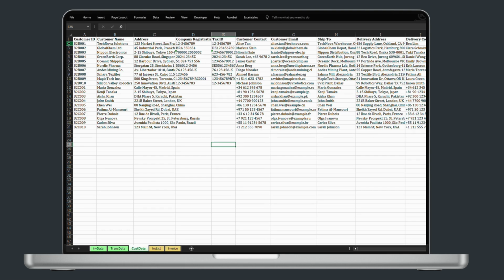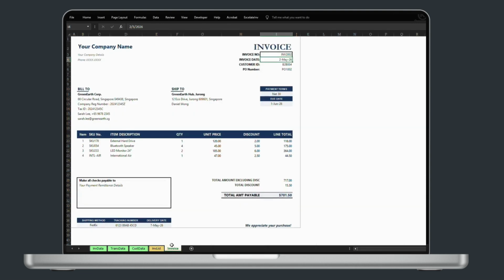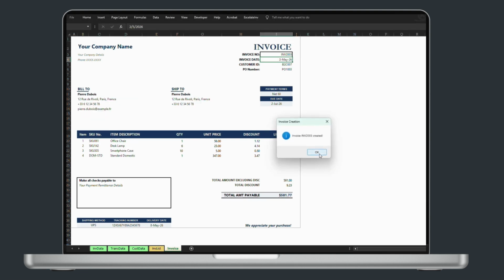What makes this engine uniquely versatile is its ability to handle both B2B and B2C sales cycles simultaneously. For B2B clients, you can log company registration numbers and tax IDs. For your B2C retail customers, simply fill out their names and billing details. The underlying add-in engine automatically adjusts the final invoice layout based on whether a corporate registration and tax ID is present, ensuring your B2B invoices look strictly professional and your B2C invoices stay clean and uncluttered.